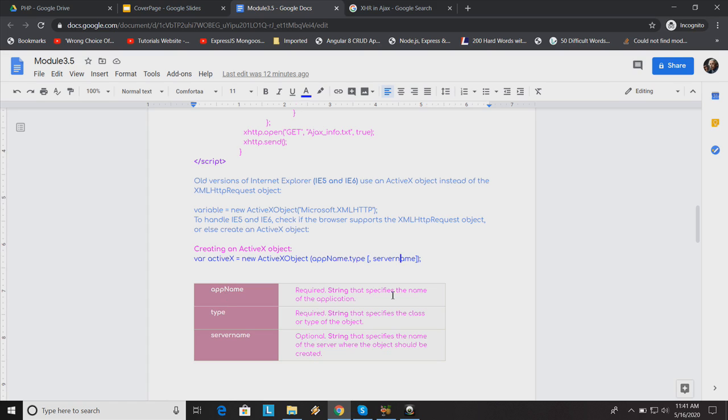The app name specifies the name of the application. The type specifies the class or type of object, and the server name specifies the name of the server where the object should be created. So this is the way to support XMLHttpRequest in Internet Explorer, it might be IE5 or it depends on which IE.